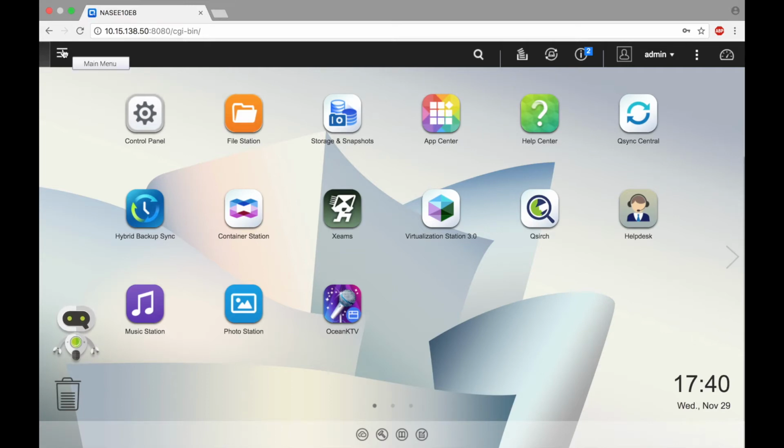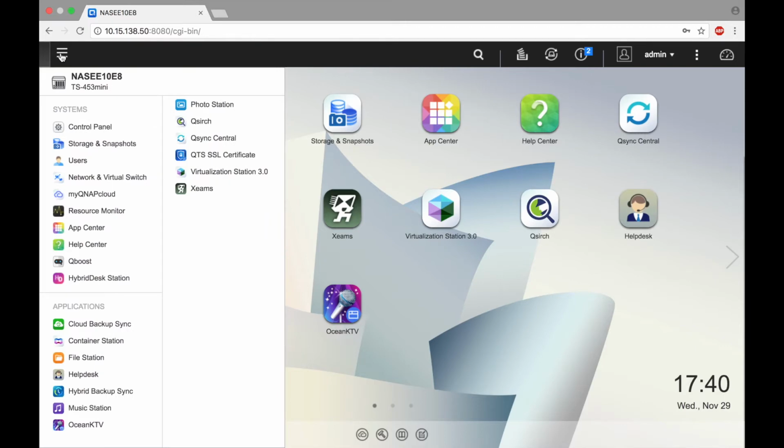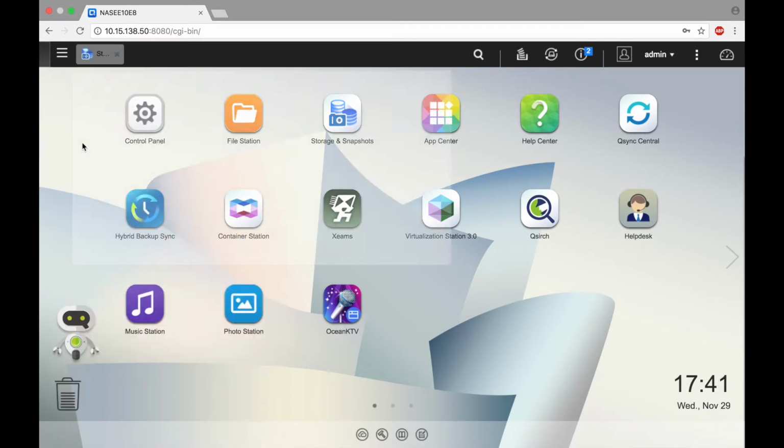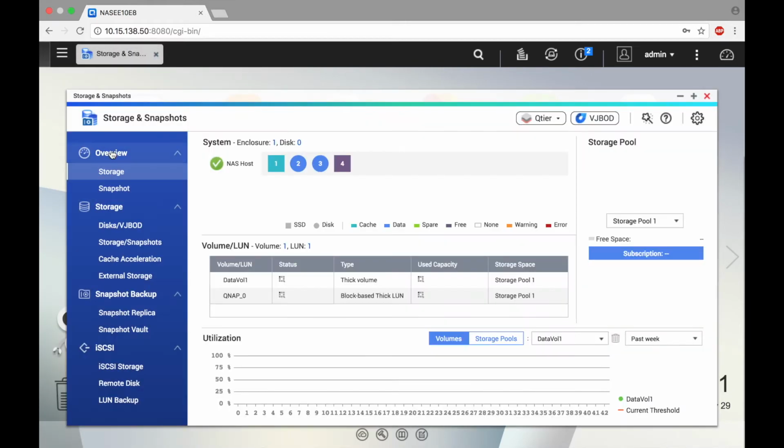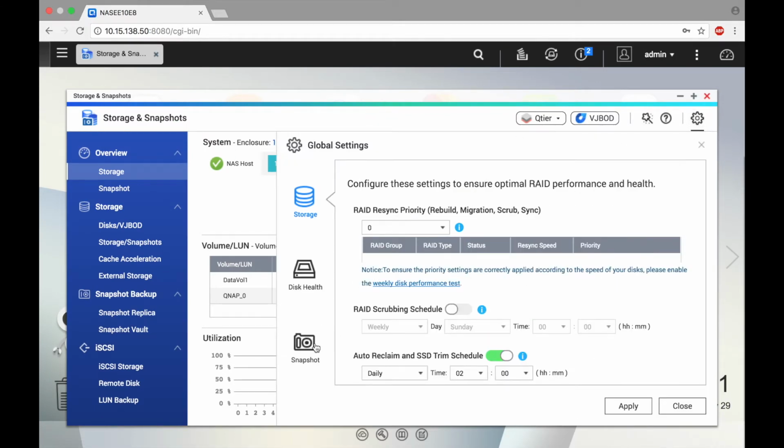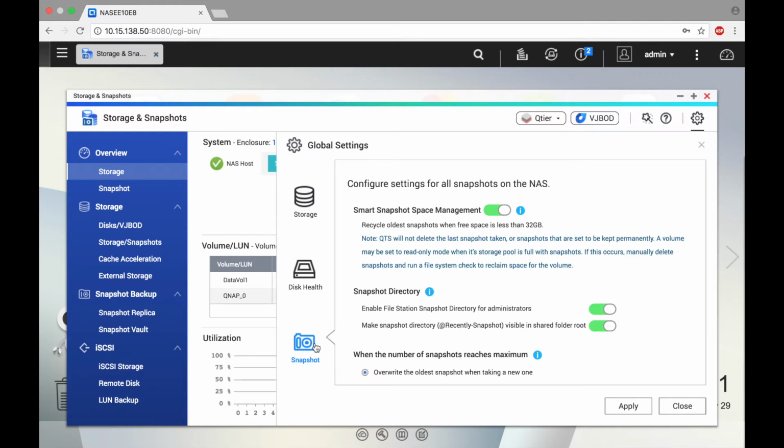Start by clicking the main menu button and select Storage and Snapshots. Let's take a look at some of the snapshot options under Global Settings. Select the Snapshot tab, and toward the top, you'll see the Smart Snapshot Space Management feature. This feature will automatically recycle the oldest snapshot and prevent the creation of new snapshots when the space available for snapshots is less than 32 gigabytes.